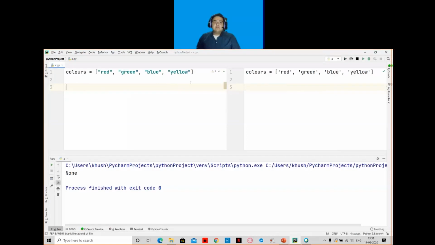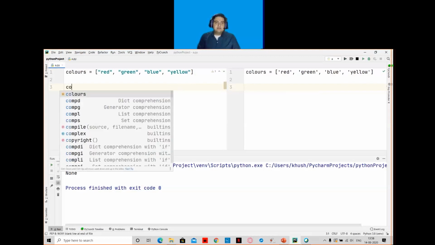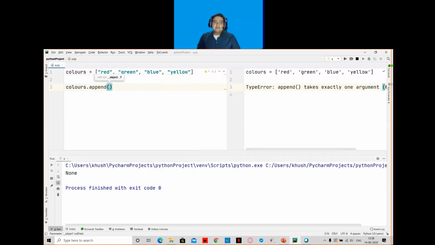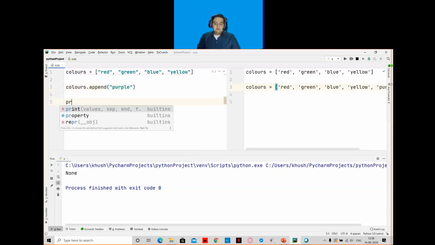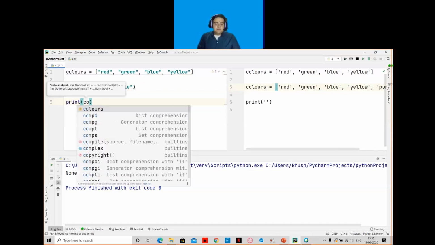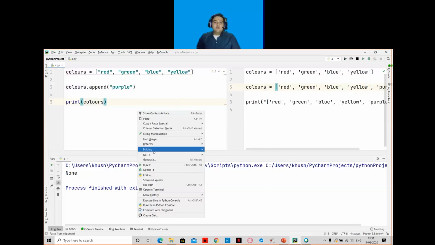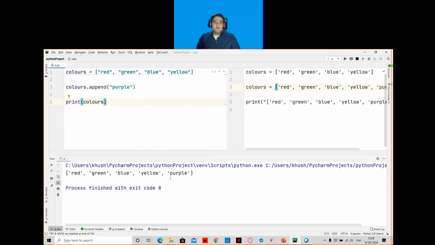Here is my list, and in this list I want to append purple at the end of the list. So I will write colors dot append method, and in brackets I will mention my new element which is, for example, purple. So now if I print my list, print colors, it will give me the new list if I run this program, and in this list purple is appended at the end.